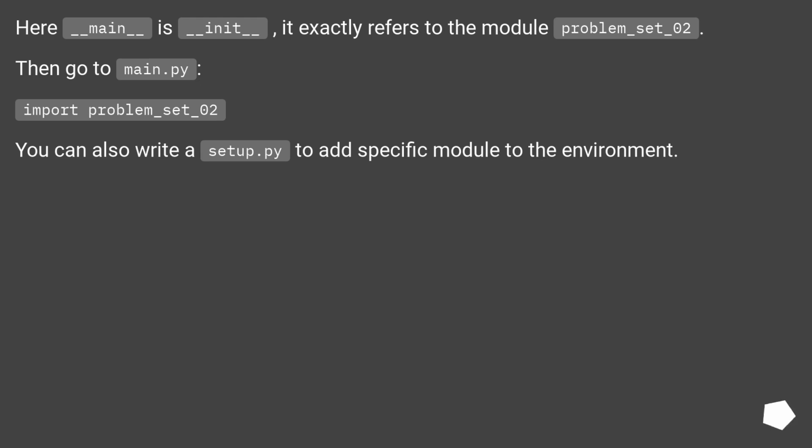Import problem_set_02. You can also write a setup.py to add specific module to the environment.